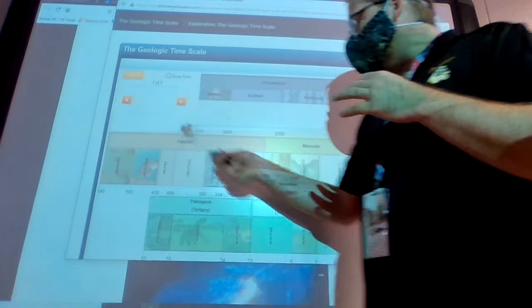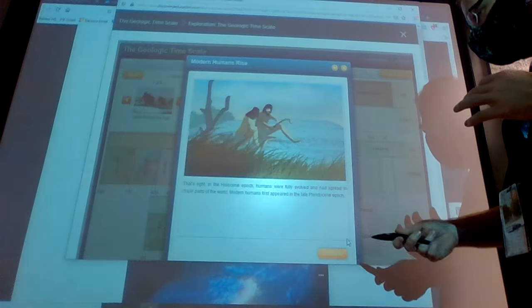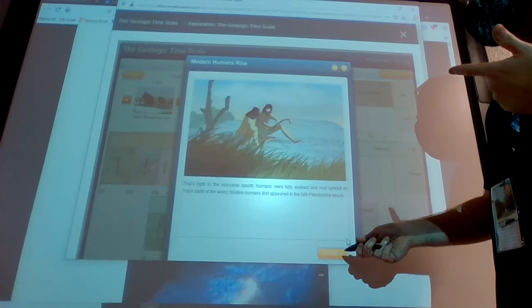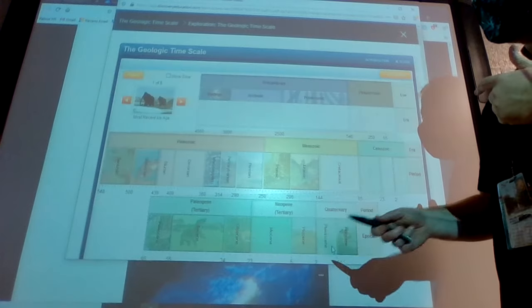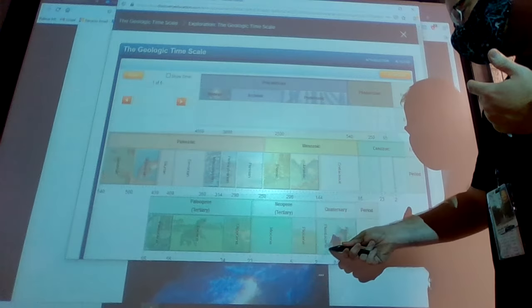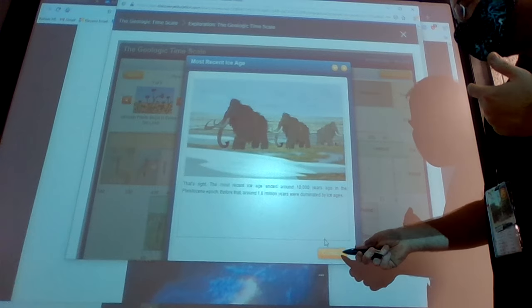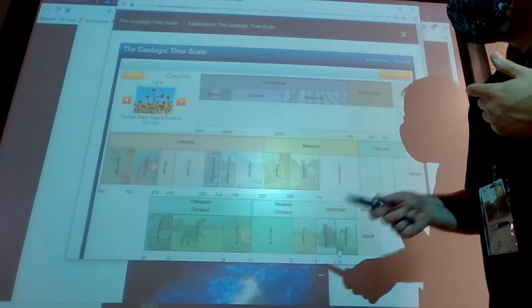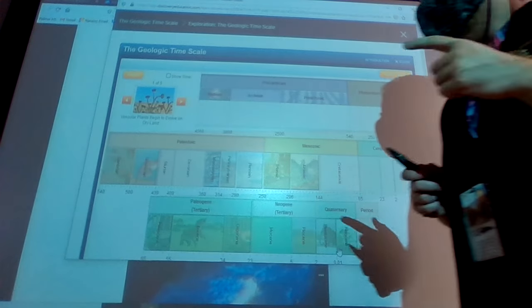Modern humans rise. Yeah, that's going to be the Holocene for sure. Yeah, there we are. We've got sticks and fire. Most recent ice age. That's going to be the Pleistocene. I can help you out in a second.